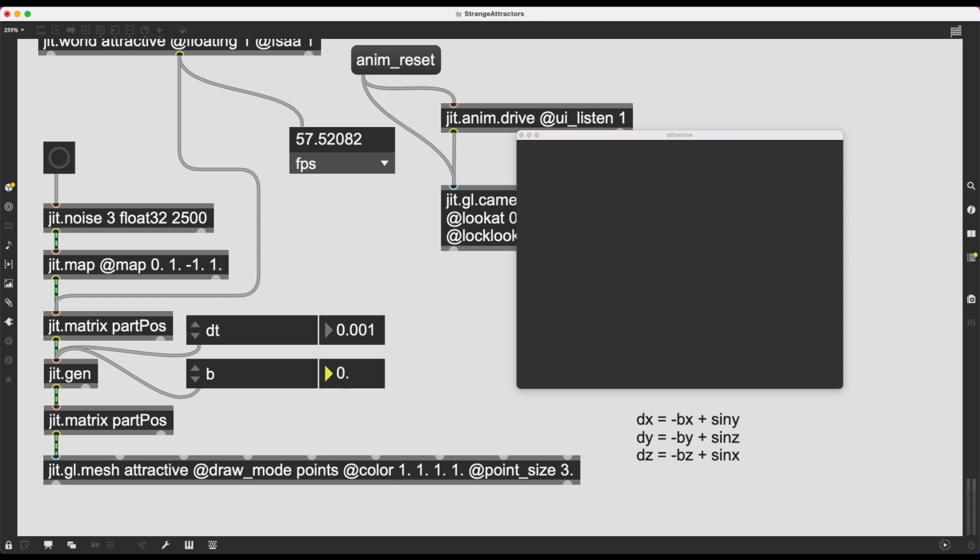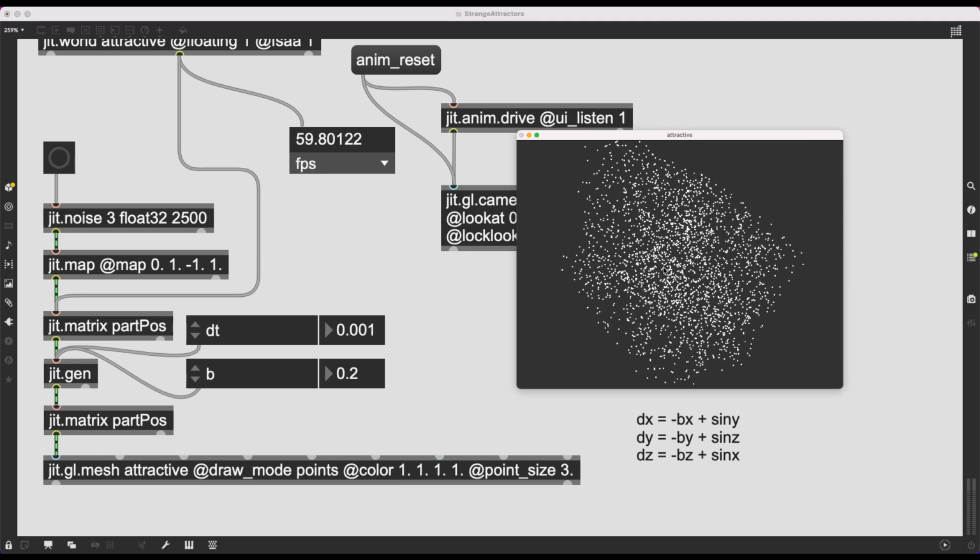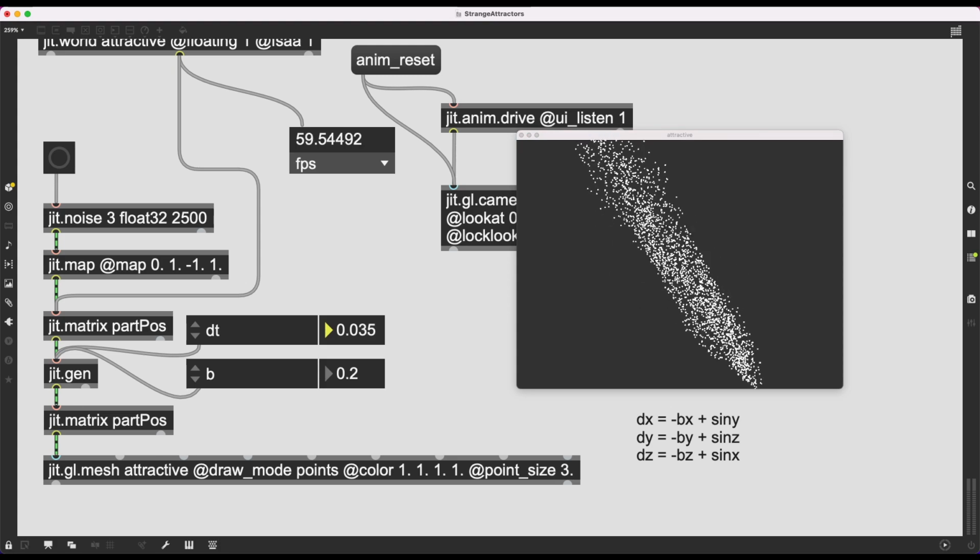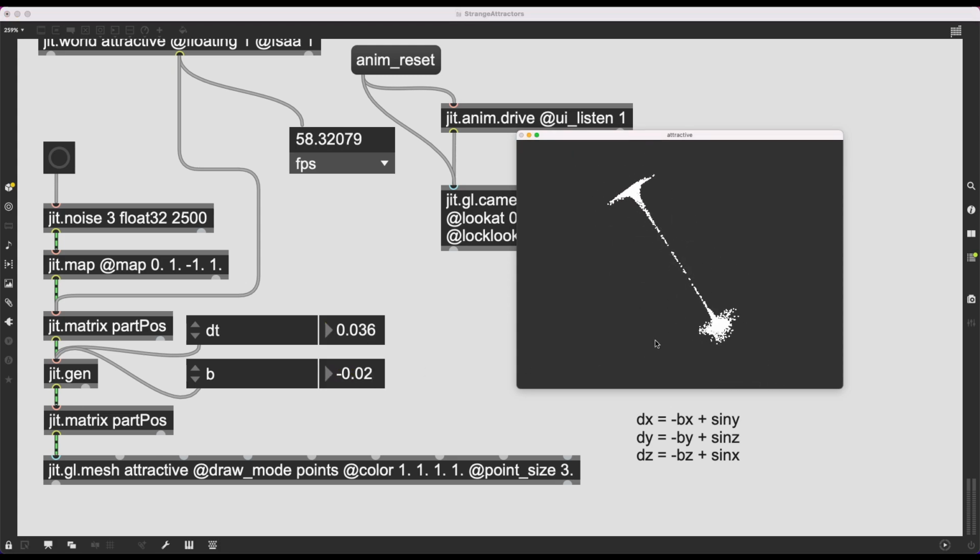Let me set this back to a normal value. See, for example, it's not back. Maybe it's going to come back in 10 minutes after all the particles are guided into their right positions. But if that happens, something simple and easy we can do would be to click this button that would send a bang to jit.noise, and this would reset the particle positions. And then we are back again with our strange attractor.